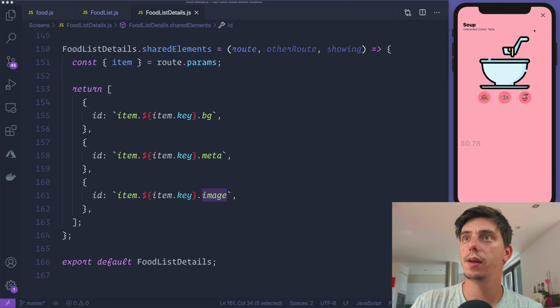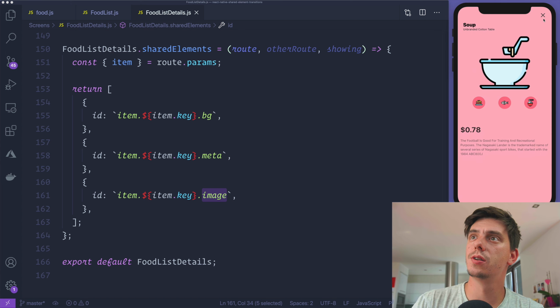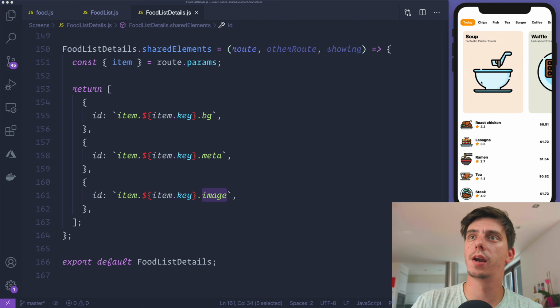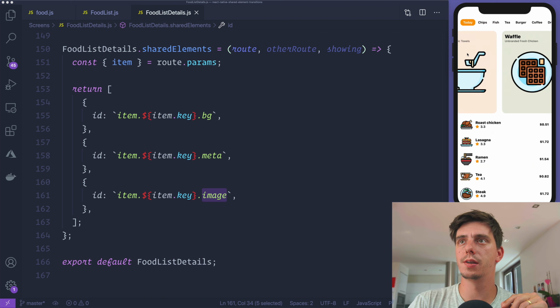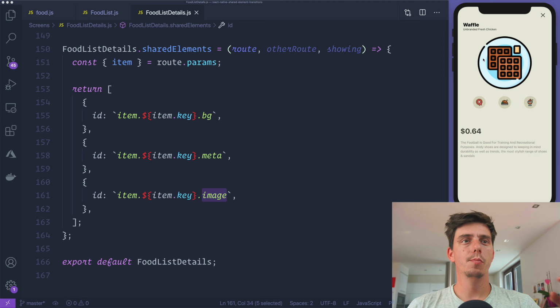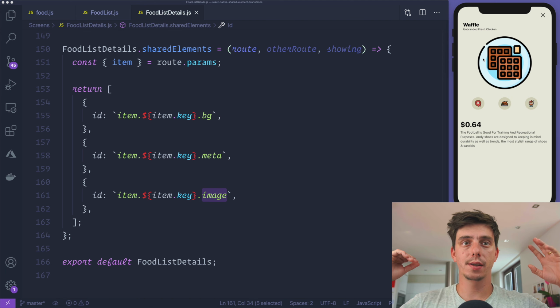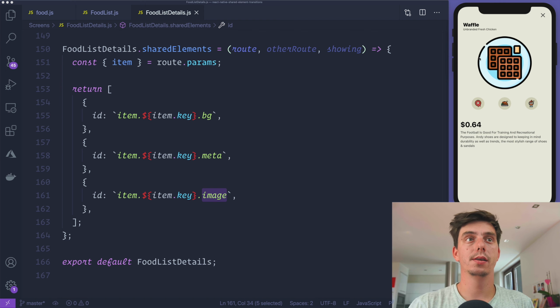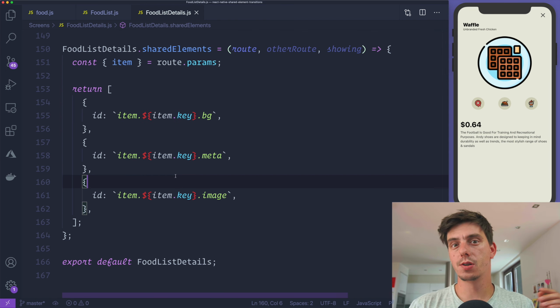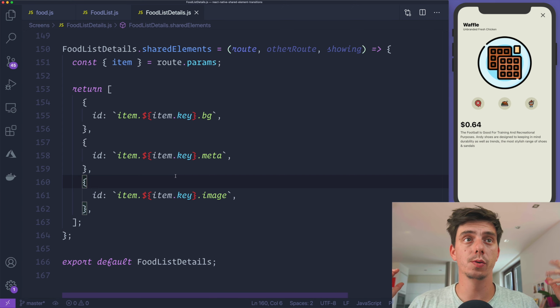So now if I transition, you see there is no background or that type of flickering between the screens. So play around with the order, and if you have an image, for example, it should be the last one defined here in the list. So this is just a small tip that I wanted to tell you before wrapping up the tutorial.